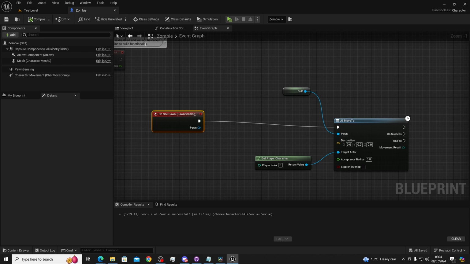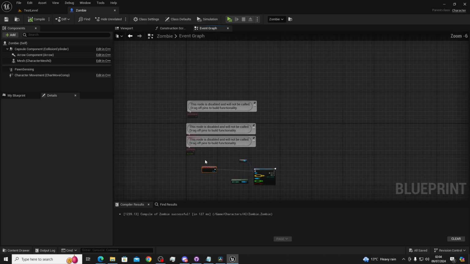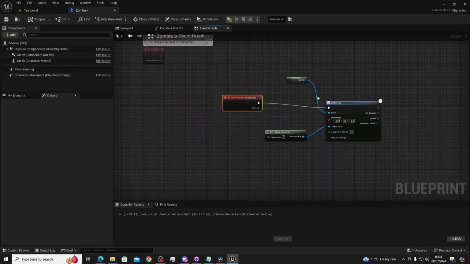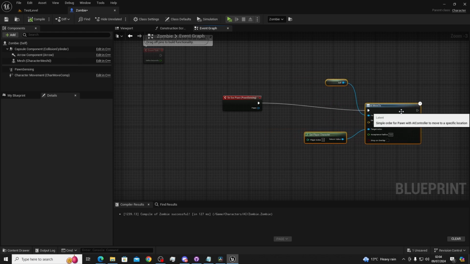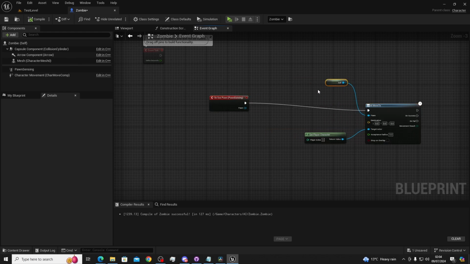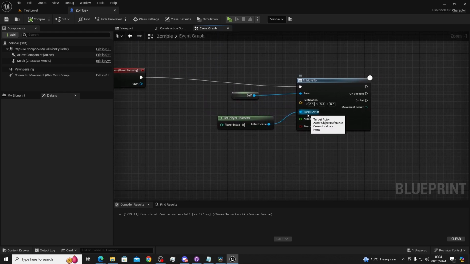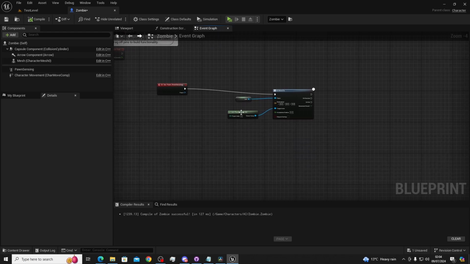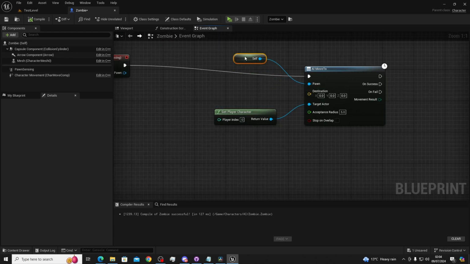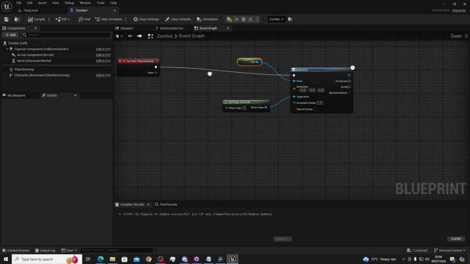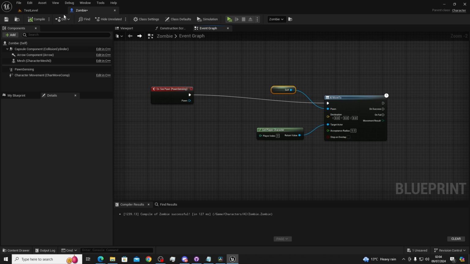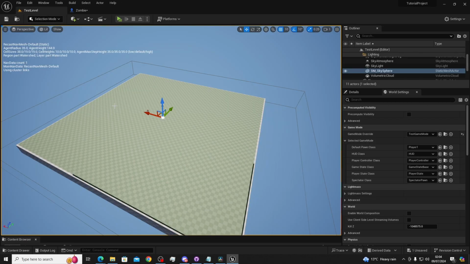So if we go back into the zombie blueprint, you can see all we've done is that. That's literally all we've done. On the pawn, AI Move To, and then out of the target actor, get the player character, because we are the player character, and then the self is the pawn that's moving. Okay, so now I'm going to show you how to swap this.